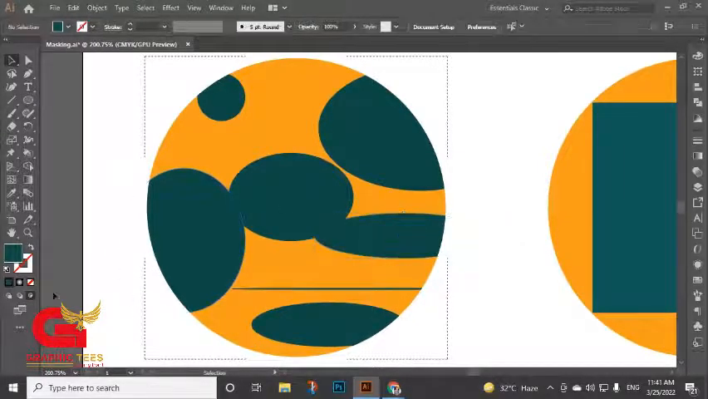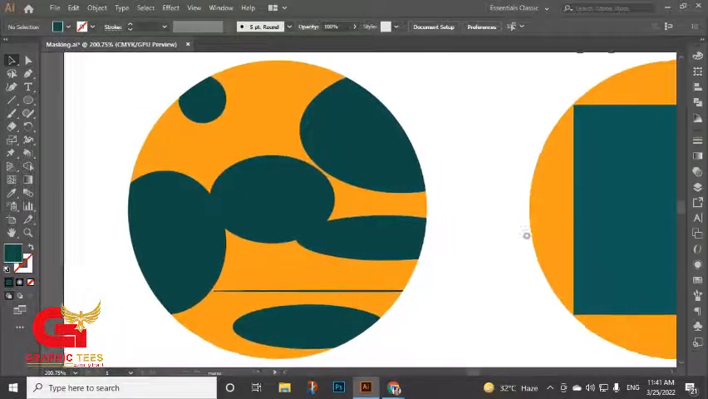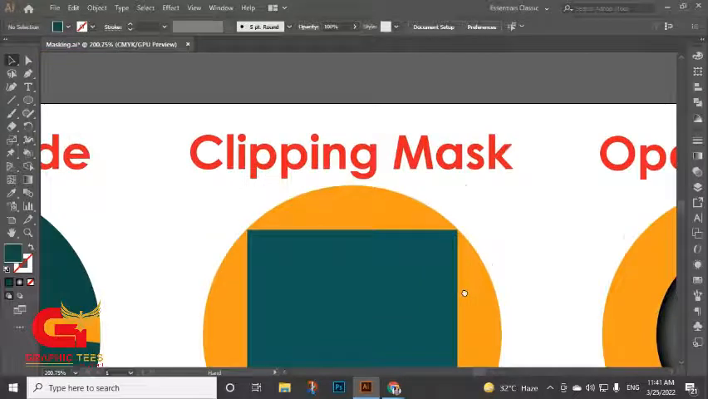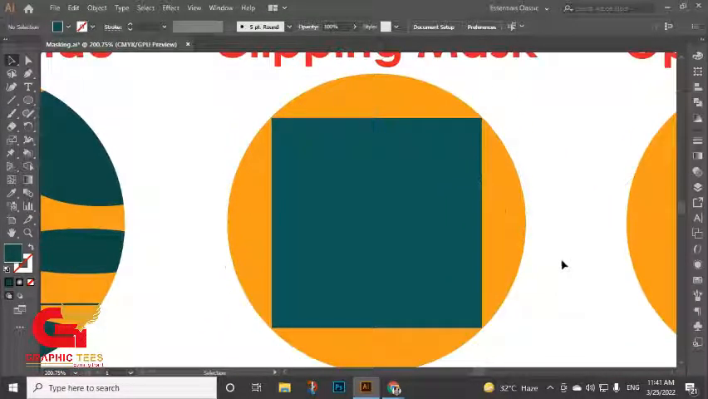Now switch back to normal, because if you don't and you create so many shapes, it will create inside your object. Okay, so let's come to another one. The another one is clipping mask. So it's pretty interesting also. Let's see how can we apply clipping mask.